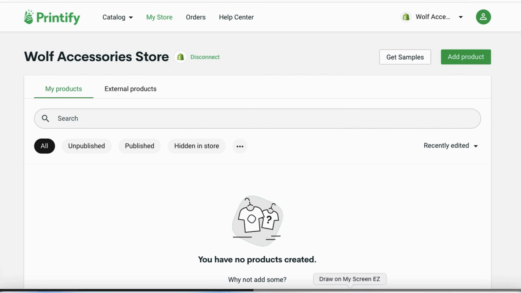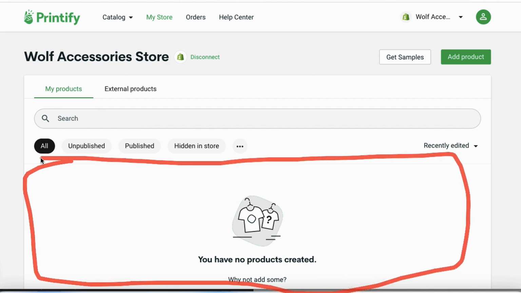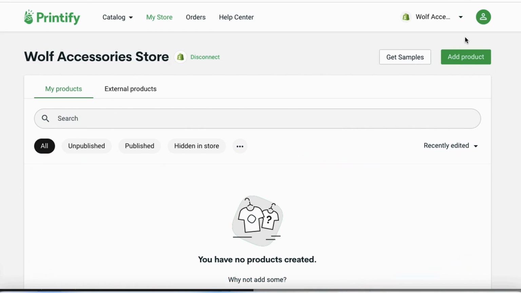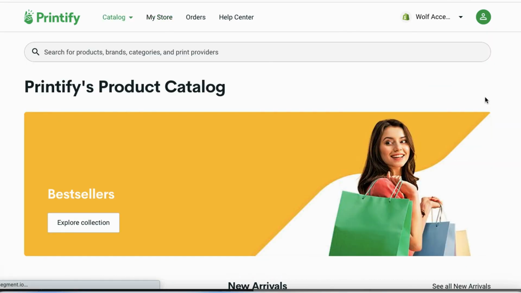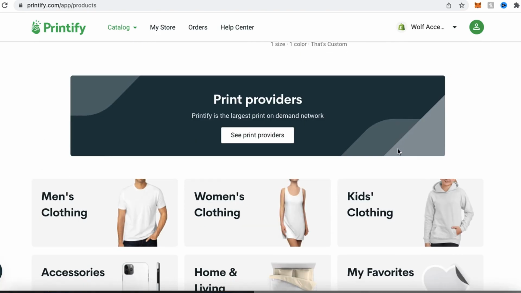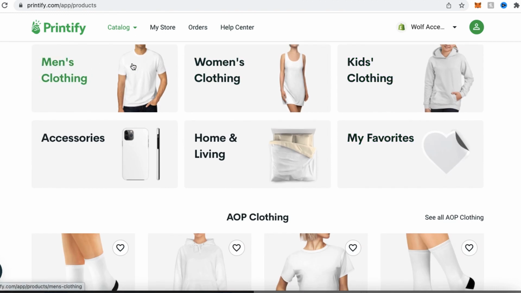So the next step, what we want to do is head on over to my store. And because this is a brand new store, we don't actually have any products here. But if you already uploaded a few designs and have some products, they will sit underneath here. Now, the first thing we want to do is go ahead and add a product. You can browse through different products that Printify has to offer. Again, they'll separate it into different categories.